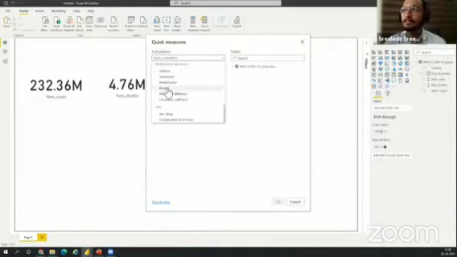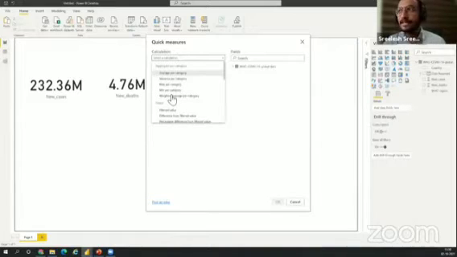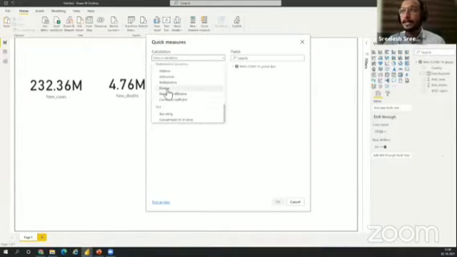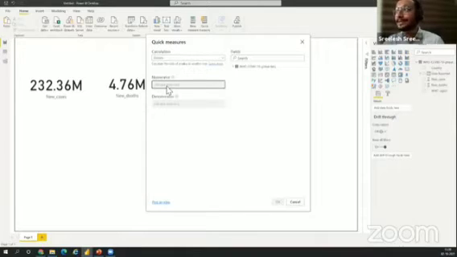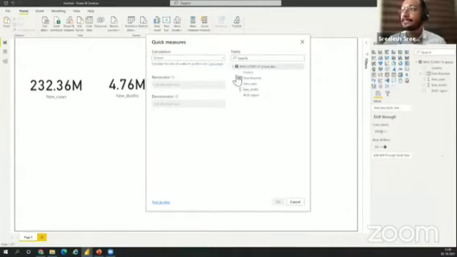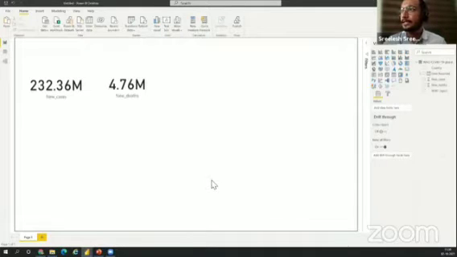So I'm just going to do the division. We have various options, and I'm just selecting the division. And here we have to give the numerator and denominator. So for the numerator, I'm selecting my new deaths. For the denominator, I'm selecting my new cases. And I'm just clicking OK. Now it takes a moment.